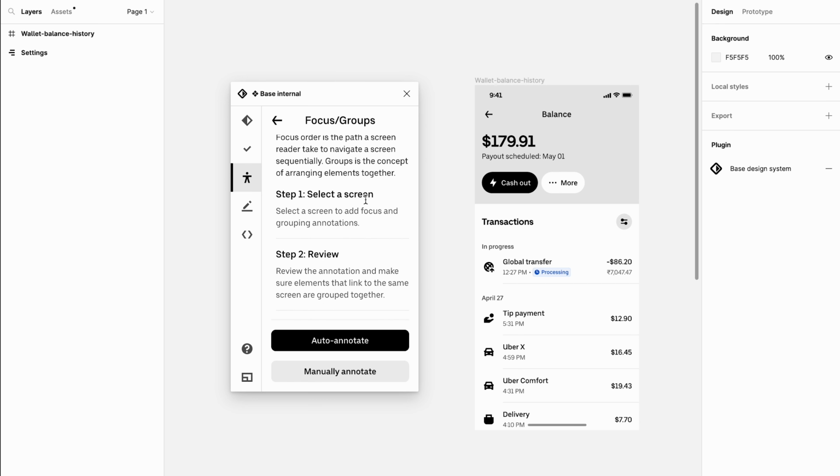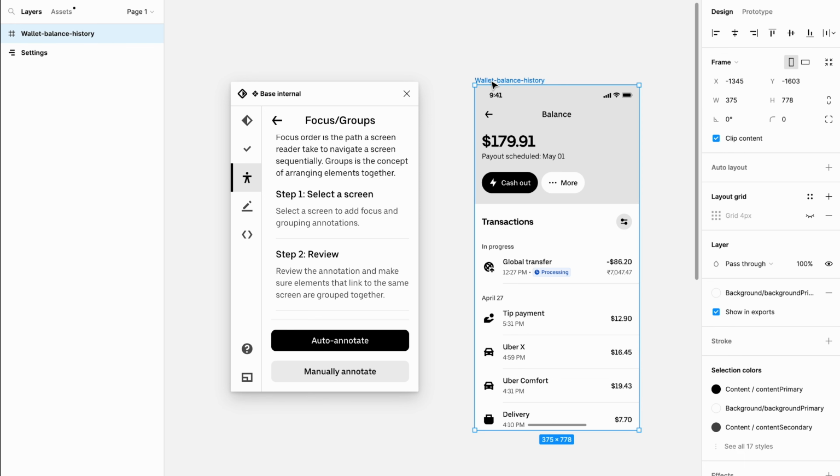So as a first step, I have this wallet balance history screen that I want to create annotations for. So what I'm going to do is select a screen.